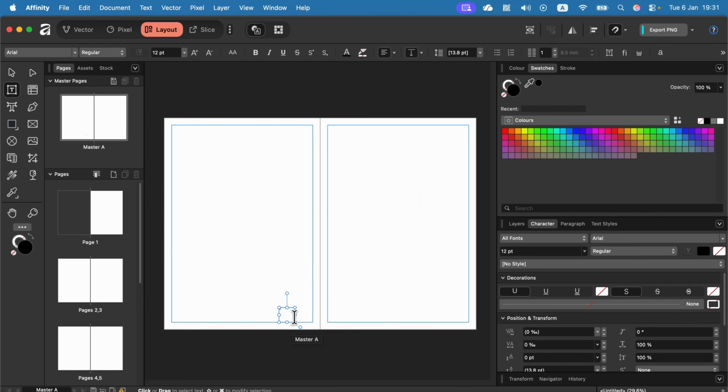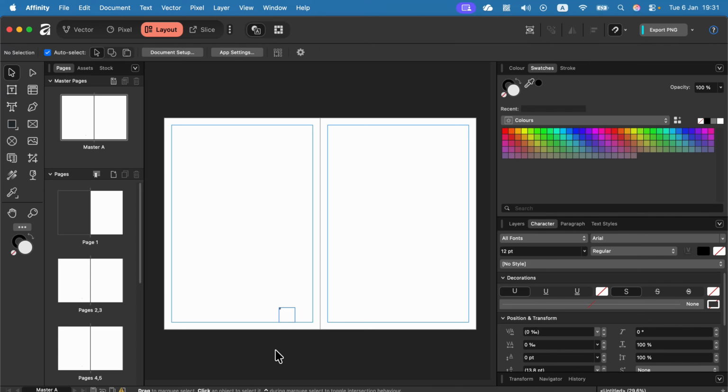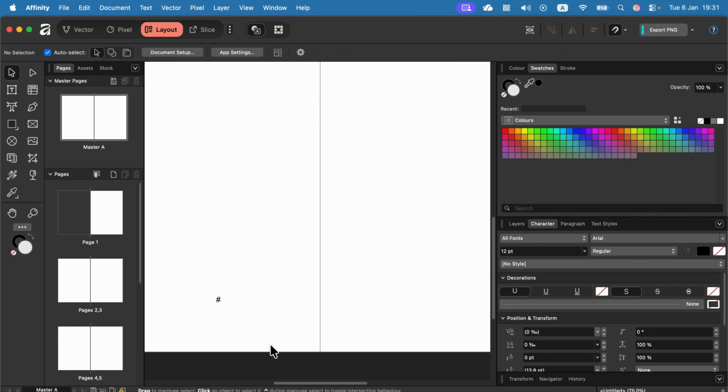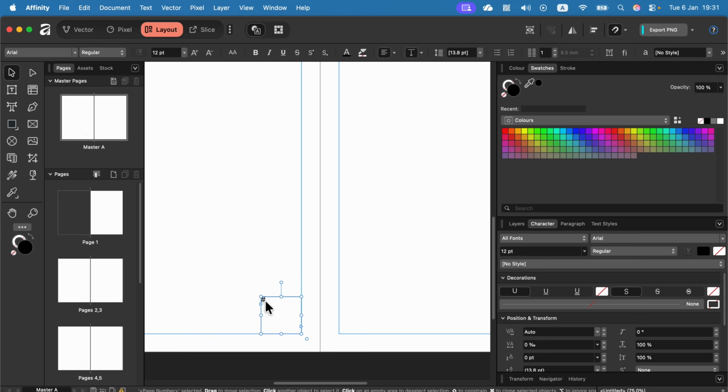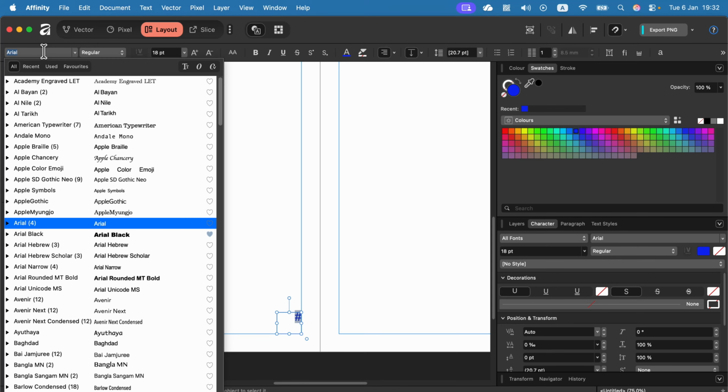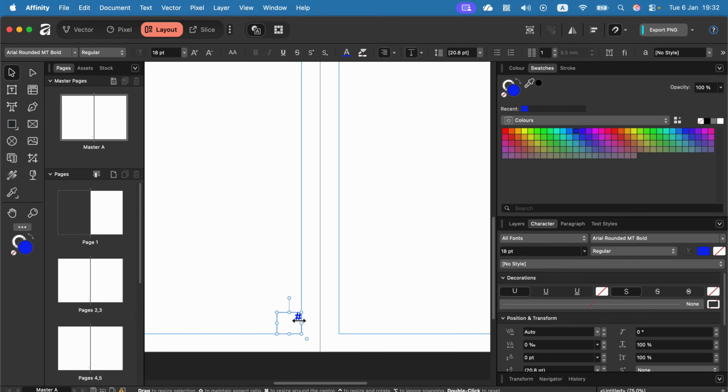Here it is. Let's zoom in a bit so we can see it better. So that's a placeholder. It will be replaced by a number on each page. I can modify the style of the text here. So I can make this text larger. I can change the color of it, alignment, and of course font.